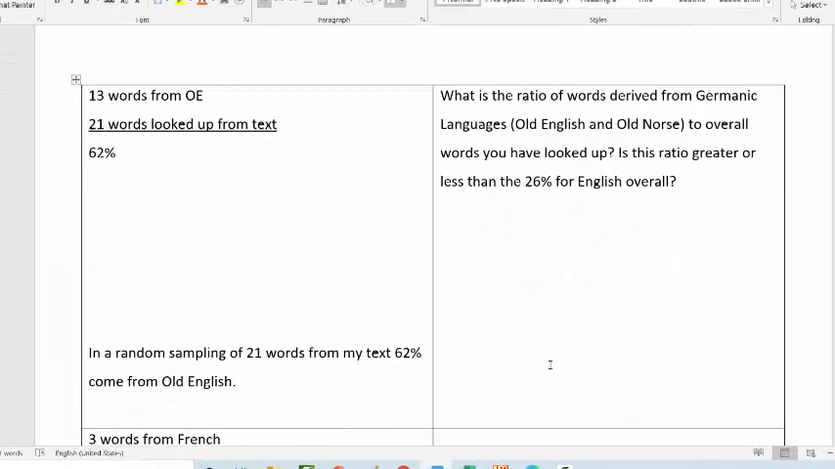After you've found your ratio and made your pie chart if you want to, you're going to answer the question, is the ratio of Germanic words in your text greater or less than the 26% for English overall? In my text, it's far greater, and unless you're doing a very technical scientific text, I suspect it will be greater for yours as well.